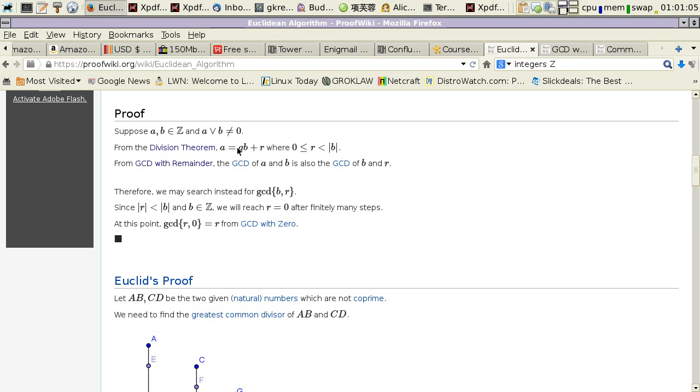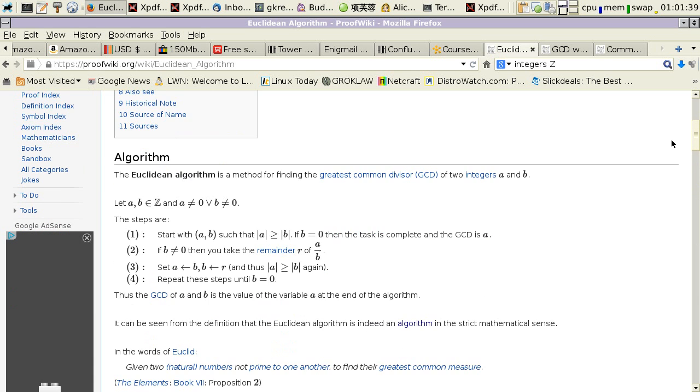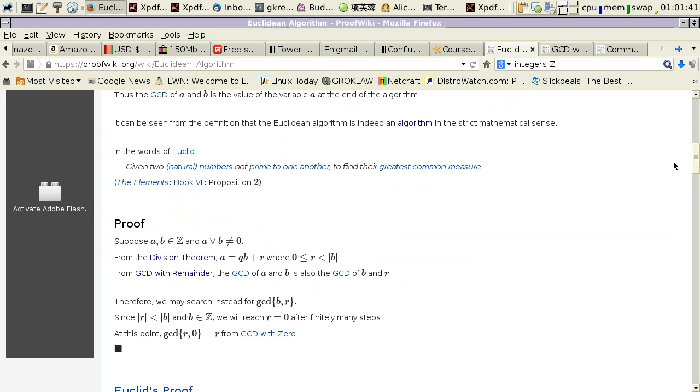So for any integers A and B, for some Q and R, this holds. So say it's 9 and 4. Alright, well 9 equals 2 times 4 plus 1. So Q is 2 and R is 1. Now, from the GCD with remainder theorem, the GCD of A and B is also the GCD of B and R. So that's why we ignore Q up here. We don't need to worry about Q, we only need to worry about the remainder.